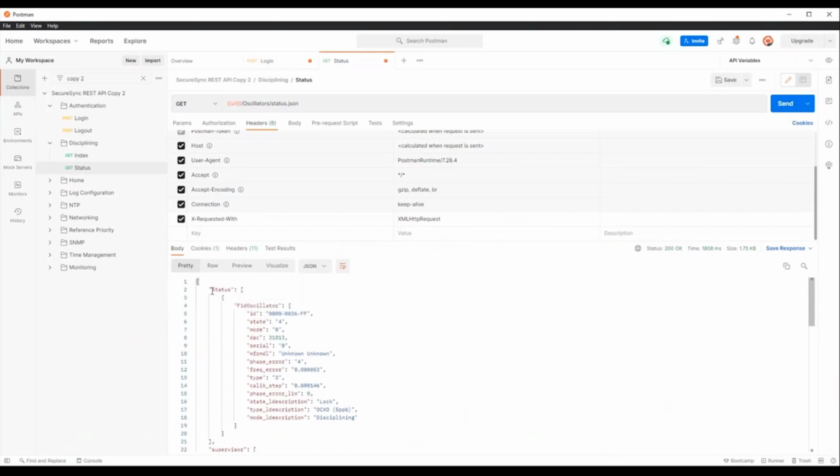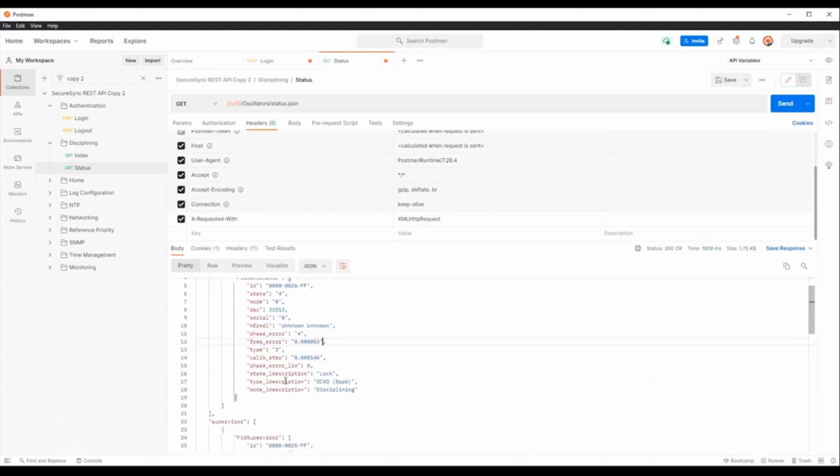Whenever you do an endpoint request, either a GET or a POST, some sort of JSON return data will be present. In this, I was expecting disciplining status. You can see that I have the DAC value, phase error, and frequency error that you would see in the web UI on the oscillator page. I have my oscillator type as OCXO, and it shows that we're currently in a lock state.